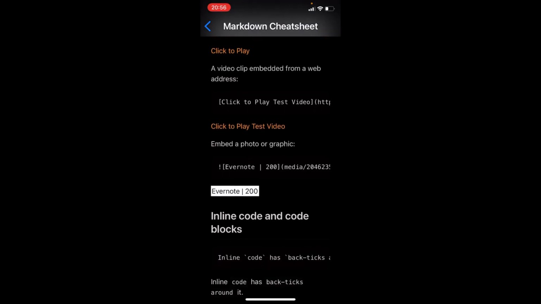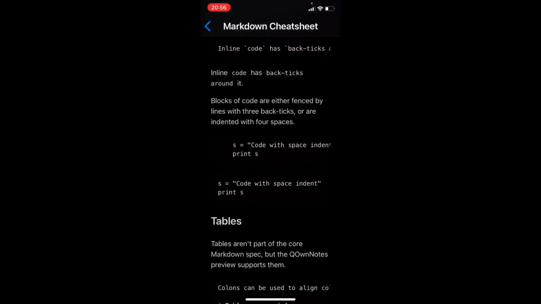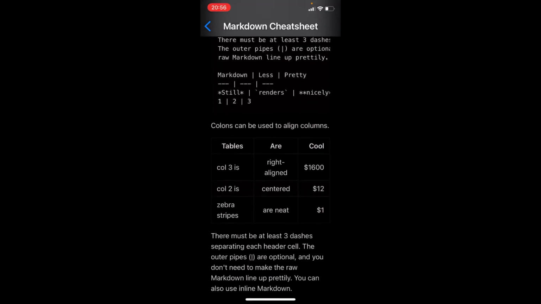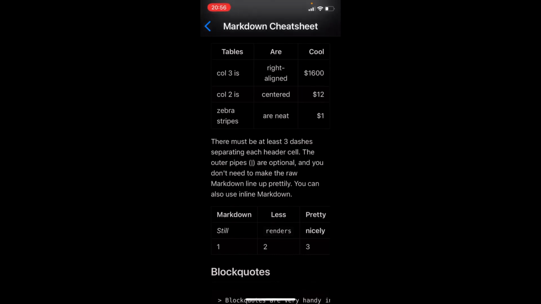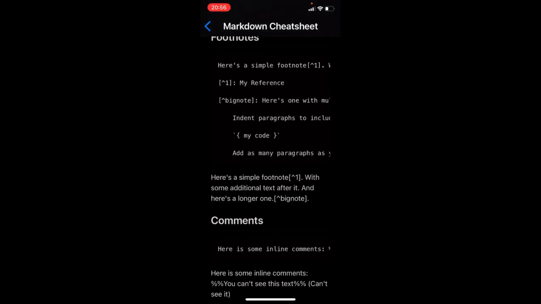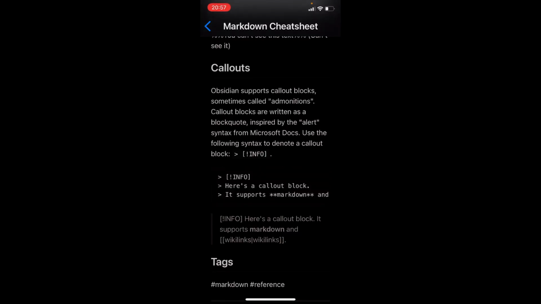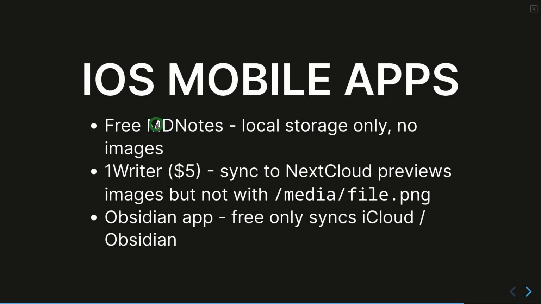For example, this Evernote, where it says Evernote 200, that is an image that was embedded and it's not picking up those attachments. Apart from that though, everything else, tables, everything else, there's a table displayed, everything else is basically working okay on MDNotes. So let's just go back. Okay, so that was MDNotes, and we can also just have a quick look at OneWriter.